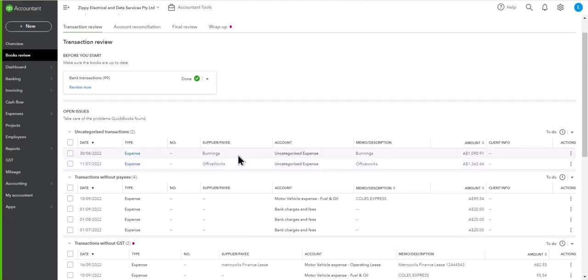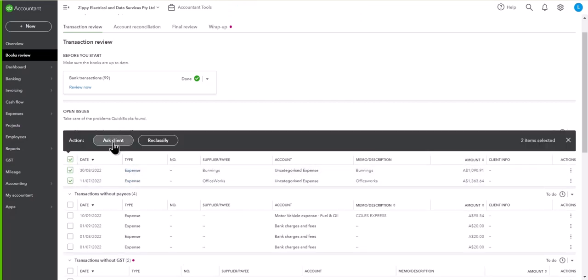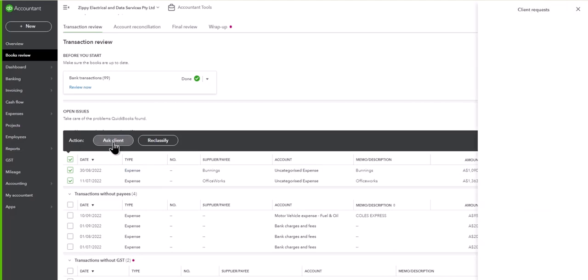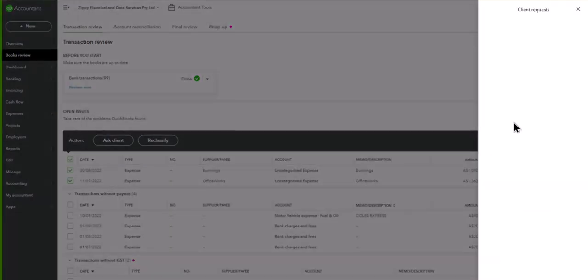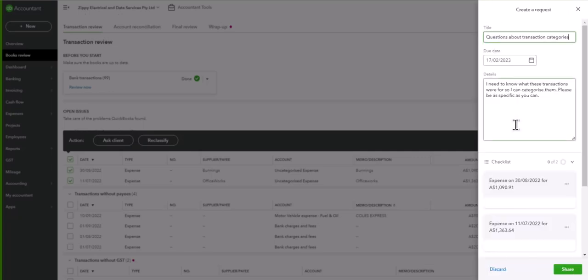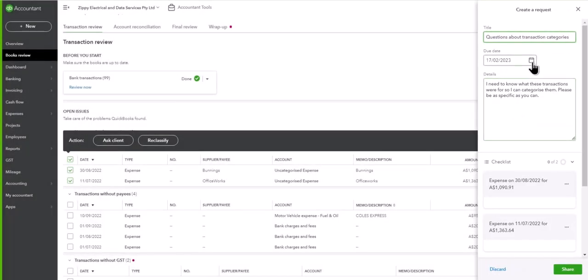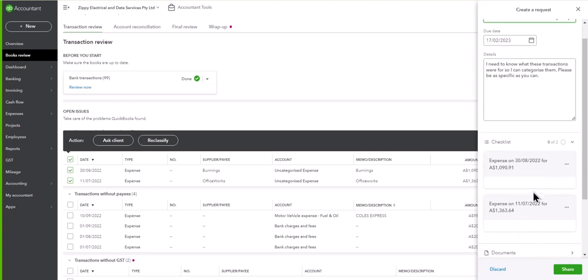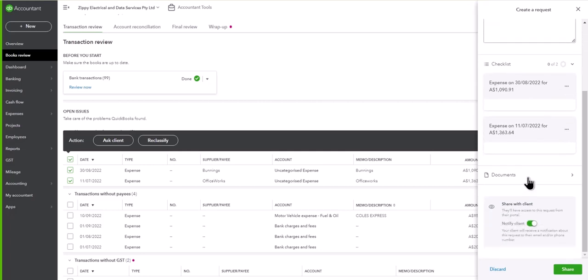Now, let's just, for instance, say Carol isn't aware of what these 2 are. So what she'll do is she'll select both and she'll click on Ask Client. This will take us to the right-hand side where there is a client request that we can send out to the client. You can add in the due date. So if it's 2 weeks' time, you add in the date for 2 weeks. There's the actual transactions, documents if you need to upload, and this will actually share it out with the client. So the client will receive a notification.